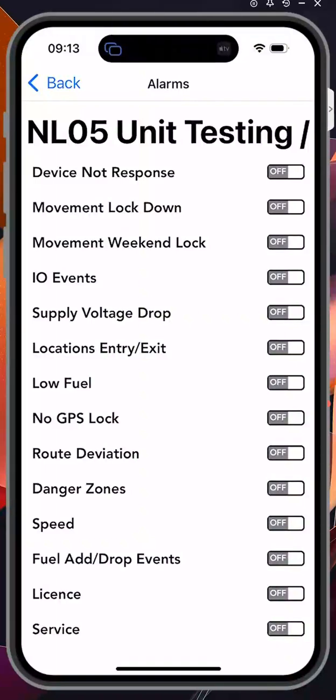Device not responding, that's still on Digit FMS, but it will be soon on our side, so you can click it on if you want. Lockdown and movement, both of those will go out to the new app within the next day or two. IO events, that's on DigitWeb, that's already being sent to the app via the messages. Supply voltage drop, that's already on the new app. Location entry exit, that's already on DigitWeb.